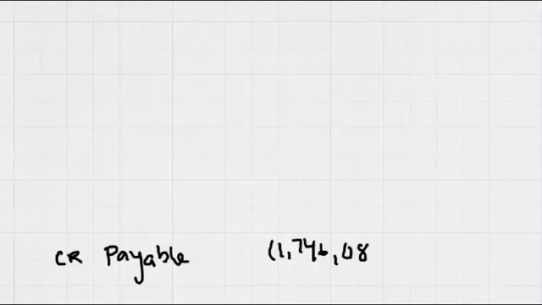So first we're going to credit our federal payable. And that's going to be the 1,746,086 we just calculated. Okay. Now we're going to debit the DTA. And that is the 86,629.